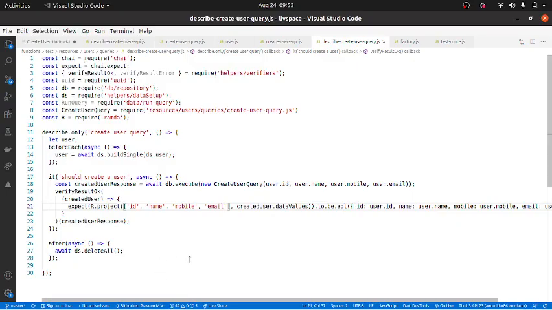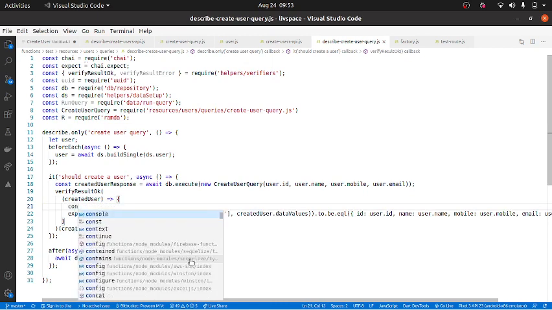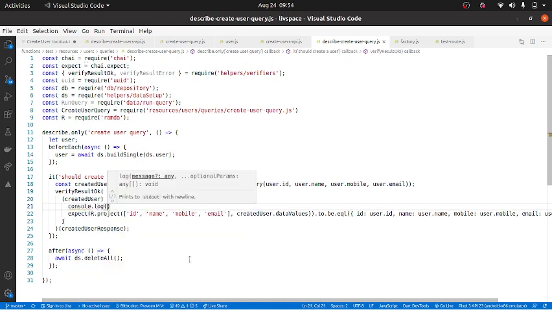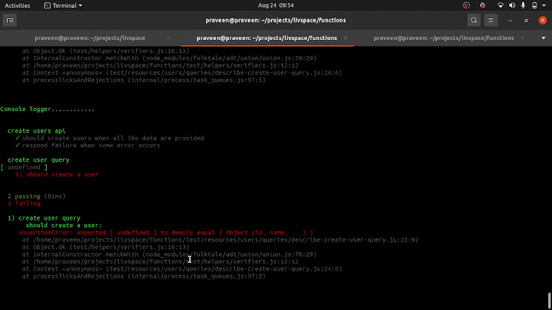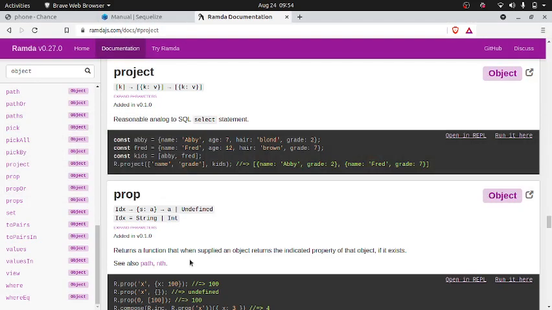Why is it? r.project, why is it not working? Console.log. Undefined. Why is it undefined? r.project, this one. Oh, project basically needs an array of keys. Okay, that is the problem. Prop.